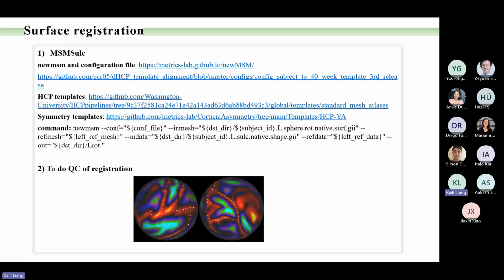Because in HCP templates, the left hemisphere and the right hemisphere do have vertex correspondence, but for the sulc maps, there's still some difference between left and right. So in Logan's paper, he used the symmetry templates, just averaging left and right sulc maps, so there's no difference between left and right. So just remember, if you want to calculate asymmetry maps when you are doing MSM SOC registration, use these templates Logan used in his paper.